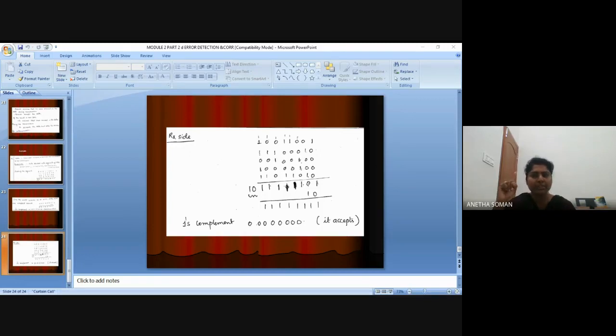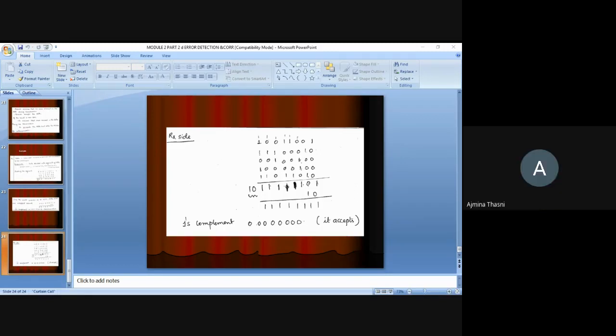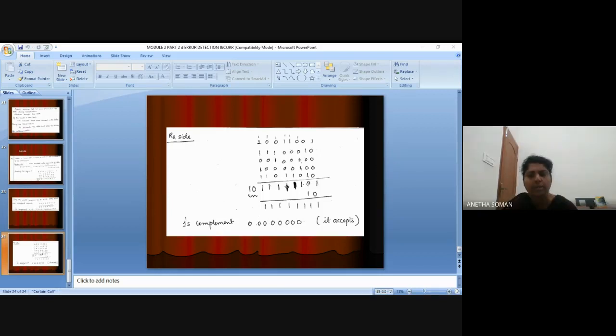Now, what is the first step you have to do? You have to identify the number of bits in the checksum. How many bits do you have to use? The checksum is of how many bits? 8 bits. Okay, 8 bits.